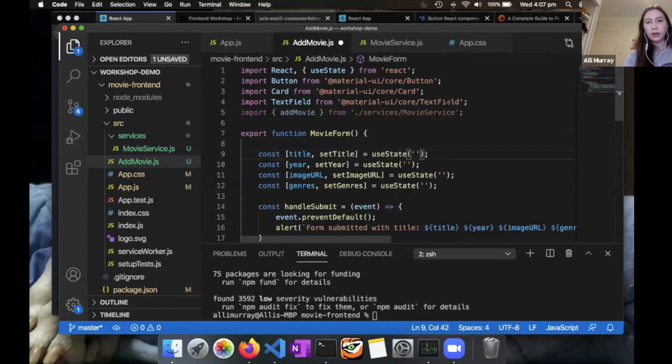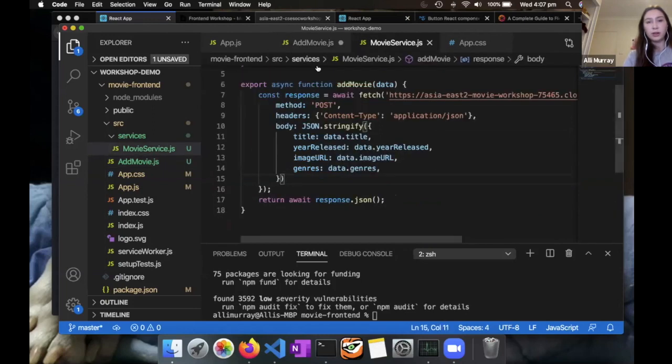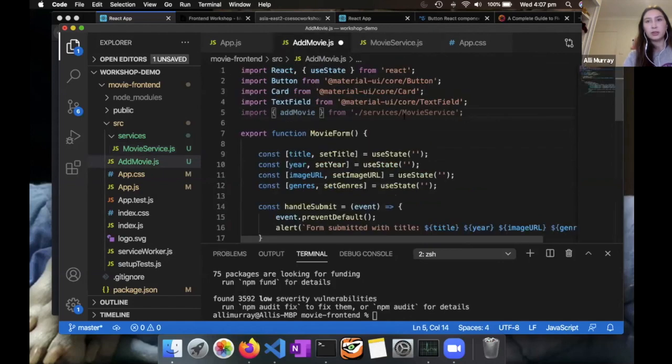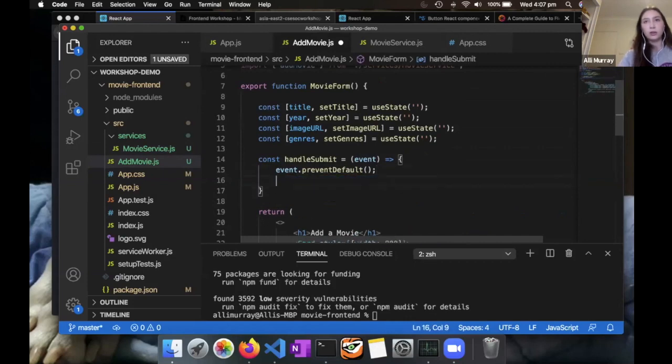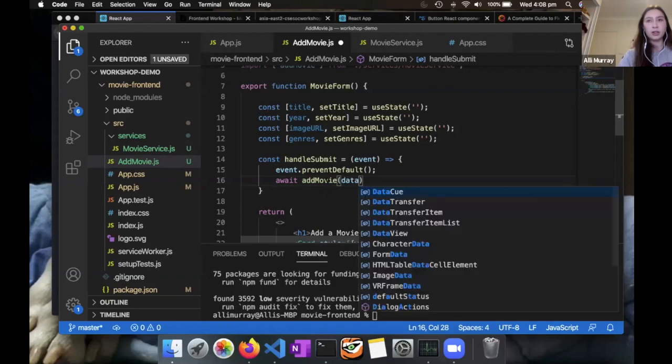Okay, so in your add movie, just import that function that we created in the movie services. And then instead of the alert, we'll call our function. And this will also be an await. So I won't gather the response for this one because I'm not going to do anything really with it. So I'll just call await add movie and then pass in the data here.